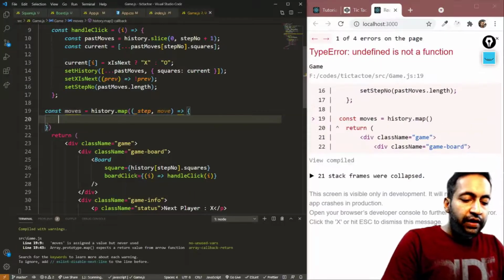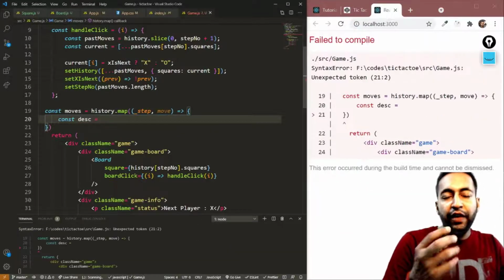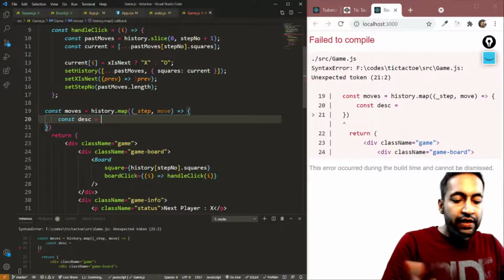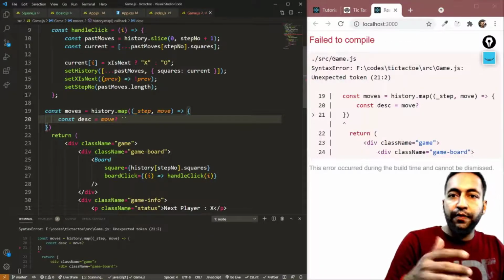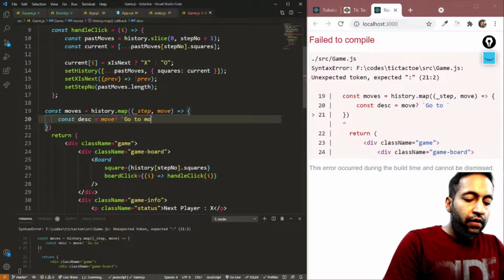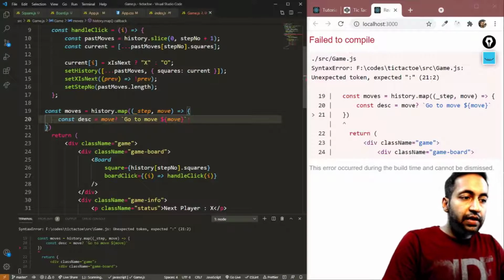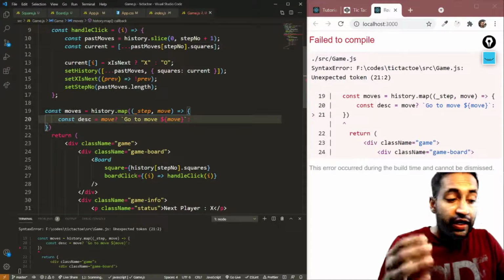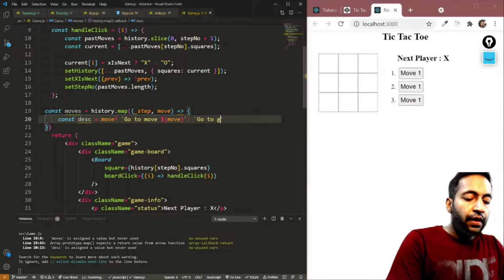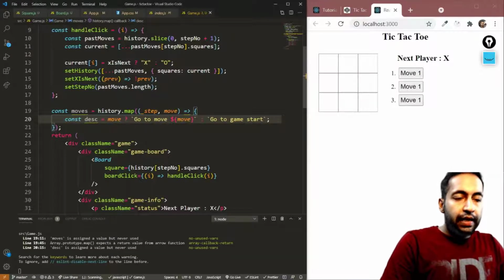Now we are going to check the moves, so we'll say const description is equal to, if we have some elements. So if the index is more than 0, so if the index exists, what we are going to do is say go to that particular index. So we'll say go to move, like this. We are using the template literal syntax, and if the move is 0, that means if the move does not exist, that means we need to go onto the game start, right? So we'll say go to game start, like this.